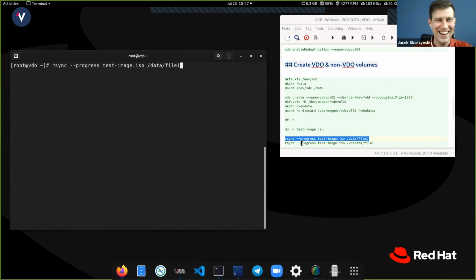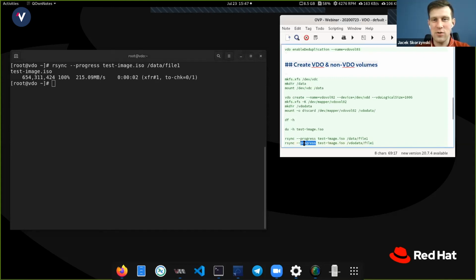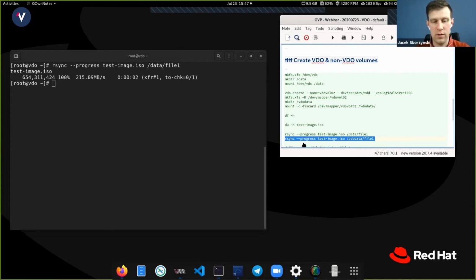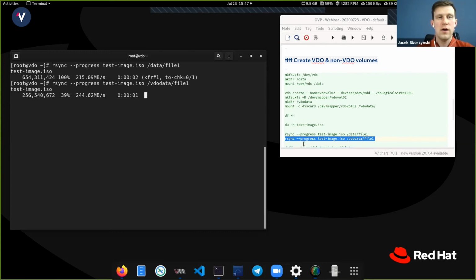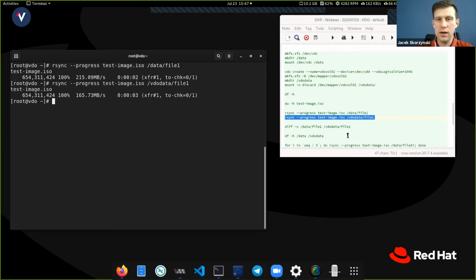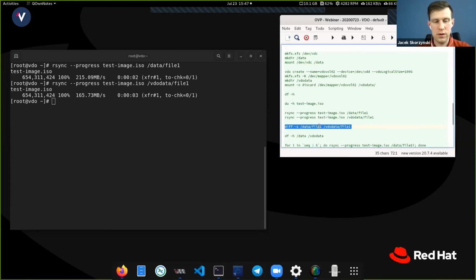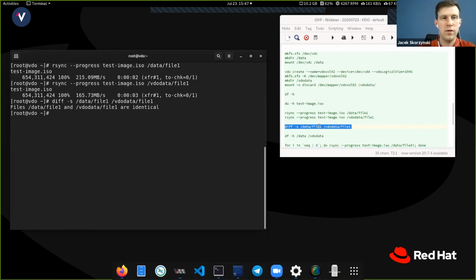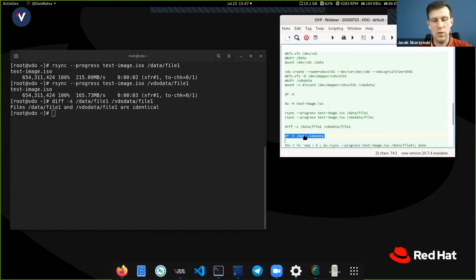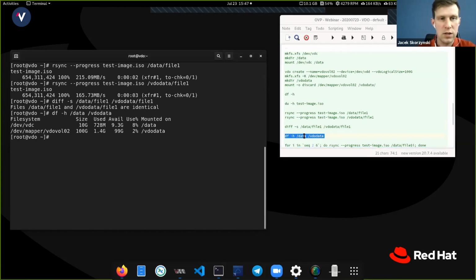Yeah. So let's take a look at it, and let's also make it work on the VDO device. All right, and here we're going to also compare those two files just to make sure both are the same. Yeah, they are identical, and see what is the size of both.